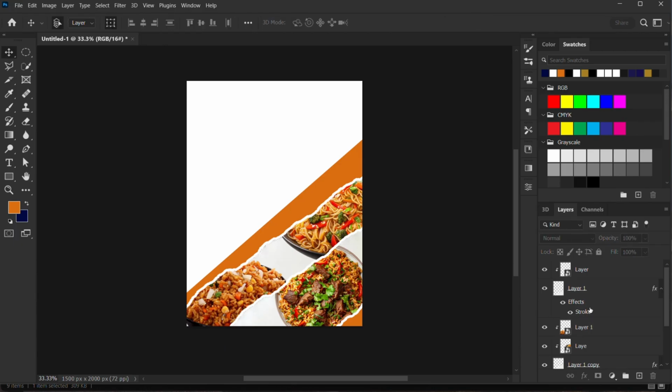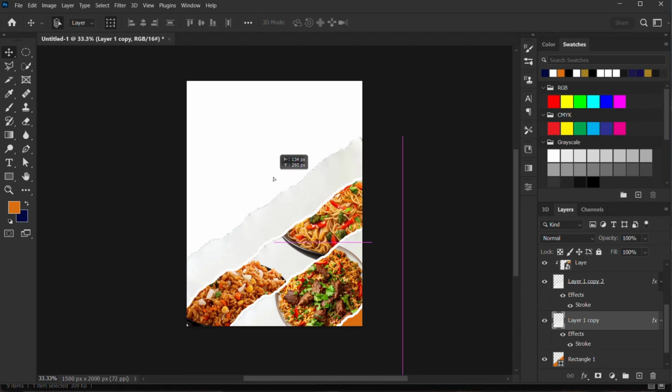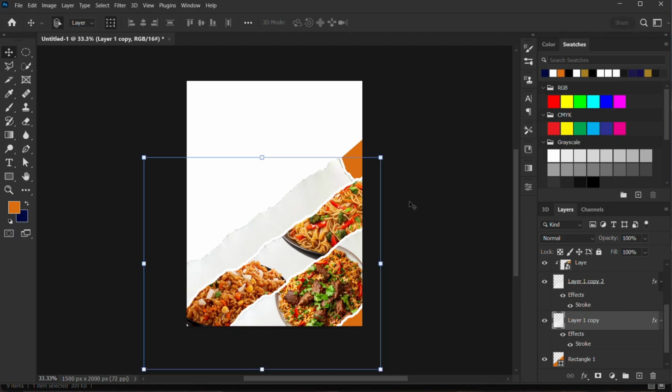You can duplicate the paper effect once more. Come down and Ctrl J. Now you have another layer of the paper effect. Hold Ctrl and Shift it. Hold Ctrl so that you don't shift another layer that you don't intend to shift. So let's keep it this way.